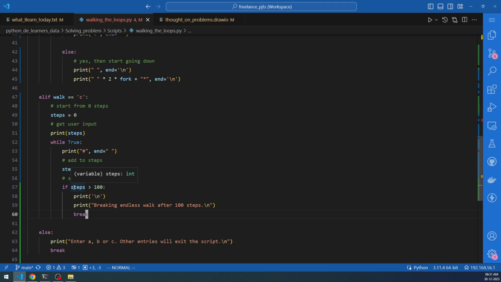As I always told, the while loop is endless. When you say while true, the loop keeps on iterating. It's never going to stop. If you take this particular condition and put it here, so while steps is less than 100, you have to place it here, but you have to change the condition to steps less than 100. That will actually break the while loop once the steps become more than 100.